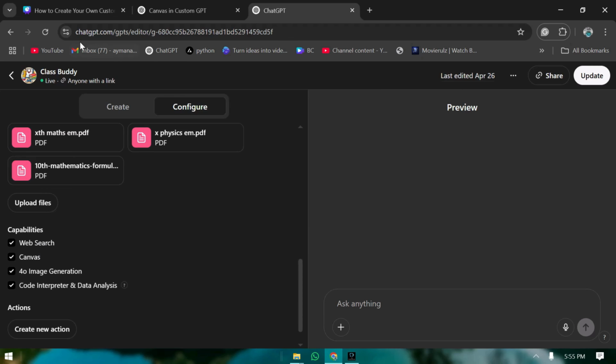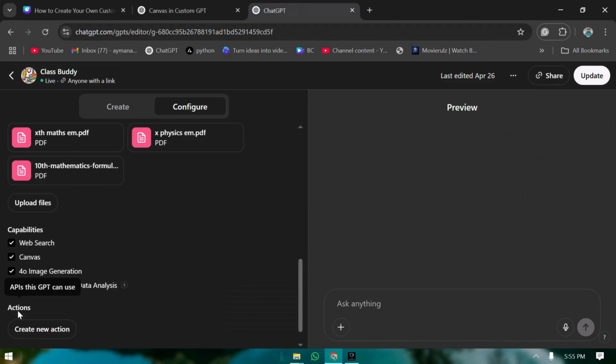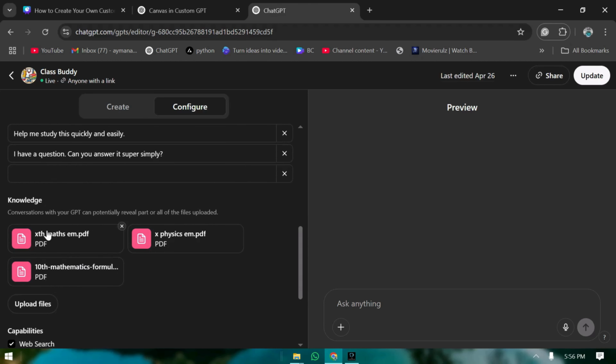And canvas is nothing but this box type, here you can see, this is called canvas. It gives the answer in a box. So here you can do coding and all. And for image generation, it will also generate images and make a visualization of your answer. And code interpreter and data analysis means it will analyze your data, and it will analyze these files and give you the answer.